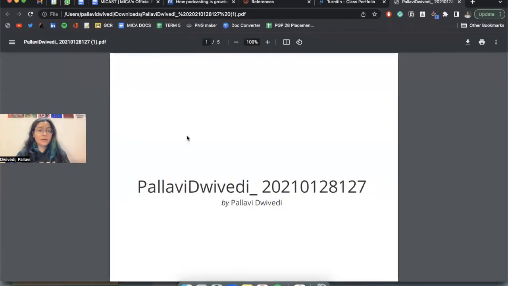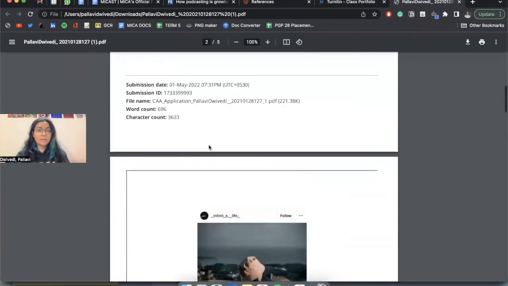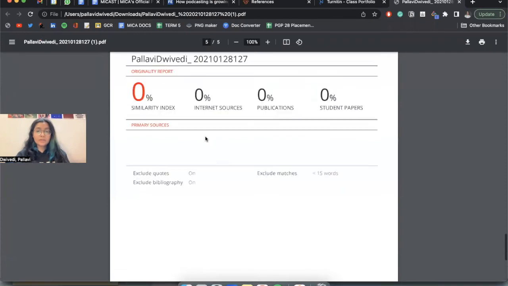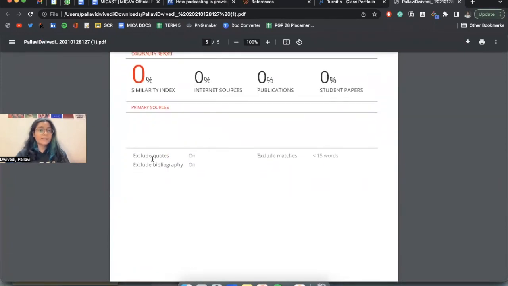Here we go. I've opened this up. So you can see this is the one with the Turnitin report. Let me just go to the end. Yeah, there we go. So see, it says exclude quotes is on, exclude bibliography is on, exclude matches that are less than 15 words. If you put a number that is too large, professors will see it. So try not to do that. But yeah, that's pretty much it.